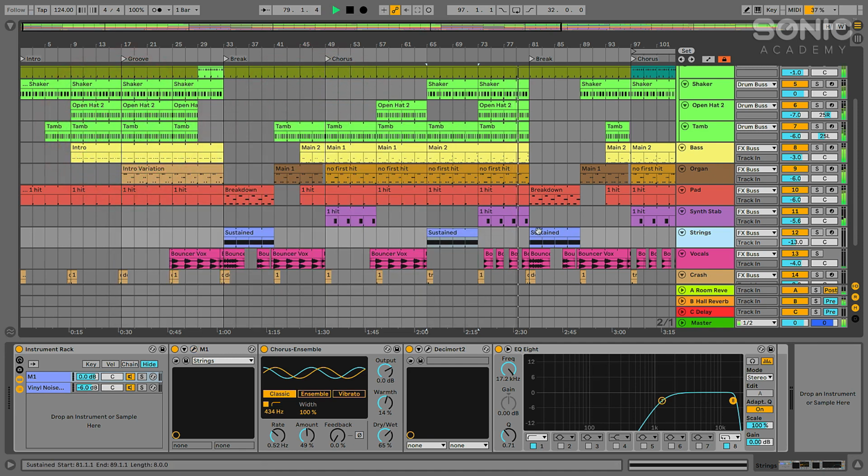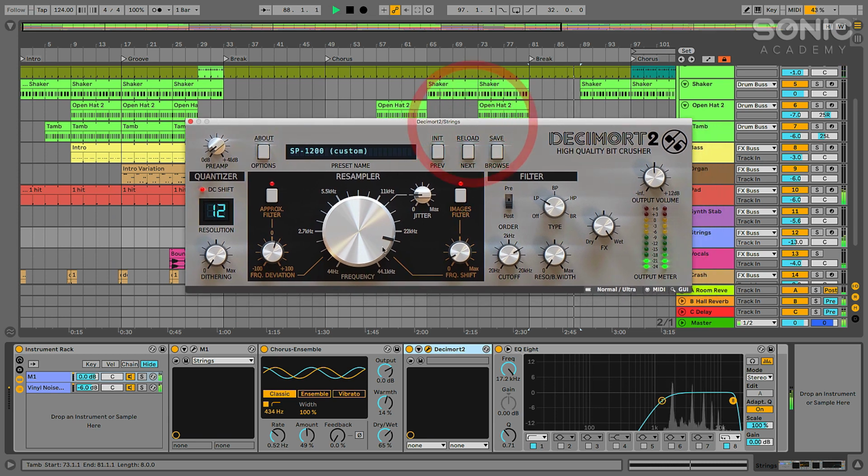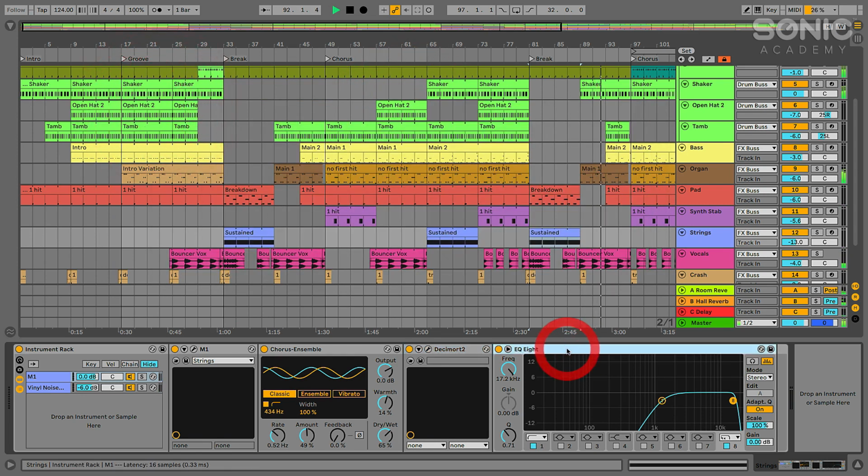Here's the strings going to come in again here. We're using the Ableton Chorus-Ensemble effect to add some width and warmth to the string sound. I'm also using the very fantastic D16 Decimort plugin to reduce the sample rate and bit depth again here, kind of fitting into our whole lo-fi motif. And then some pretty heavy EQ just to tuck it into the mix.